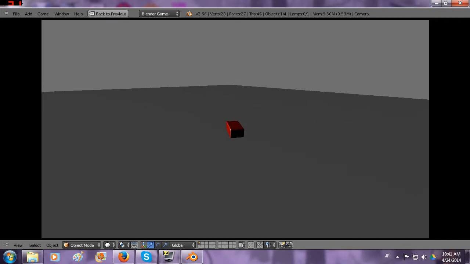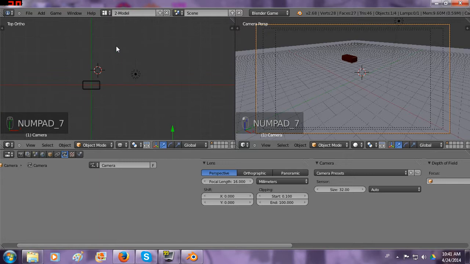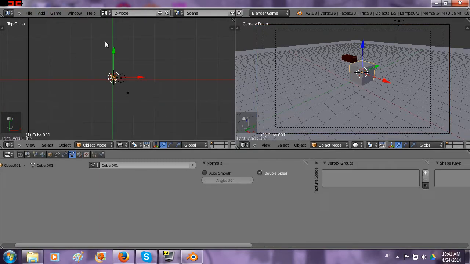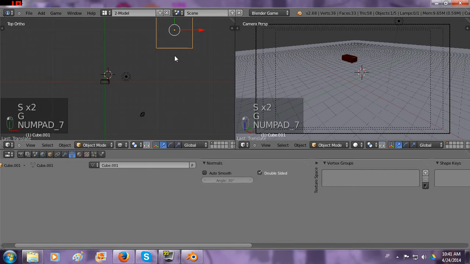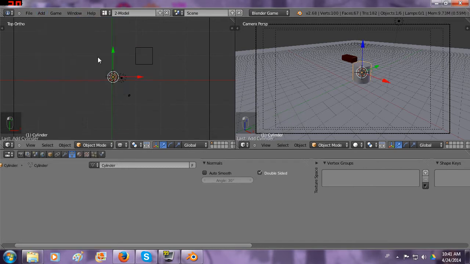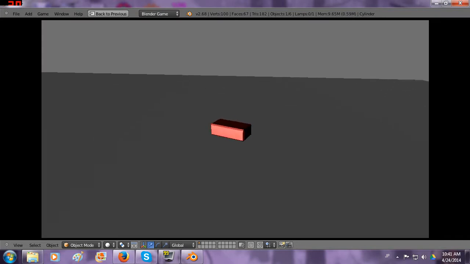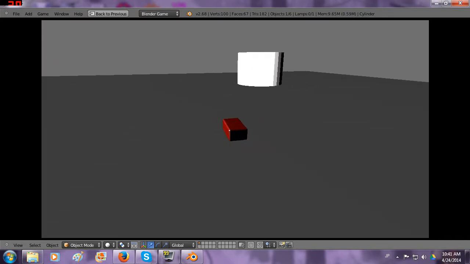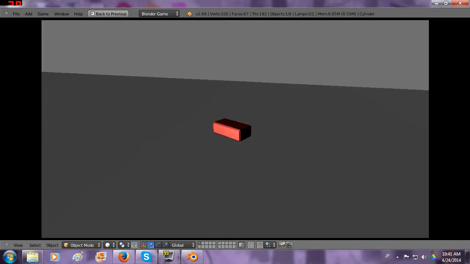Don't know if that looks okay or not. 12 might be a bit... Let's go 16. Actually, you know what? We need some other things so we can see how much it's bending around the edge of the screen. Just add some cubes, and add a cylinder. I'd say 16 looks about right, actually. I'm pretty happy with this.